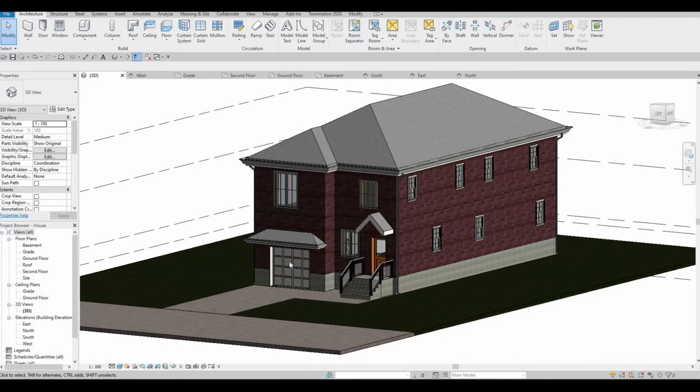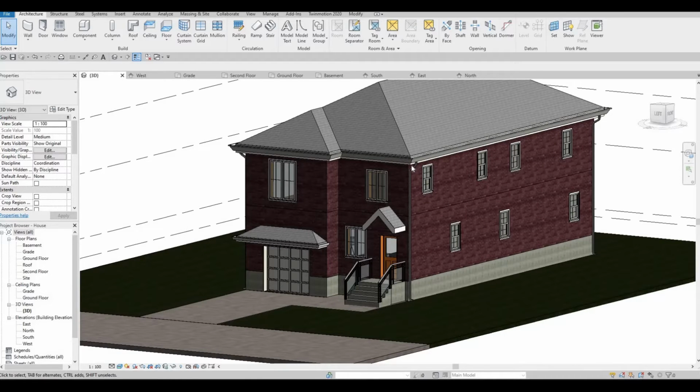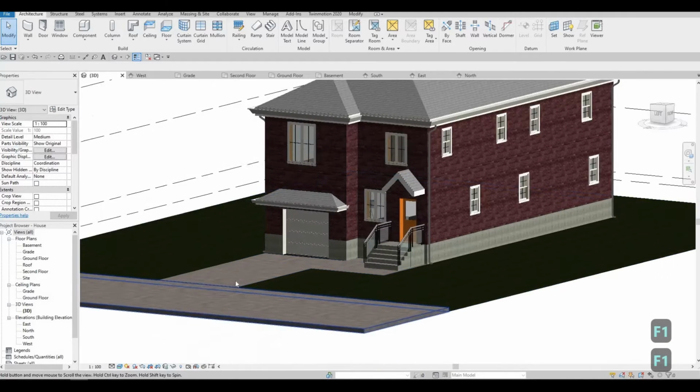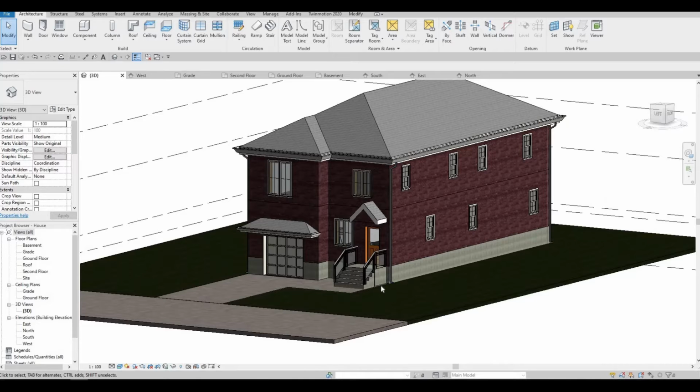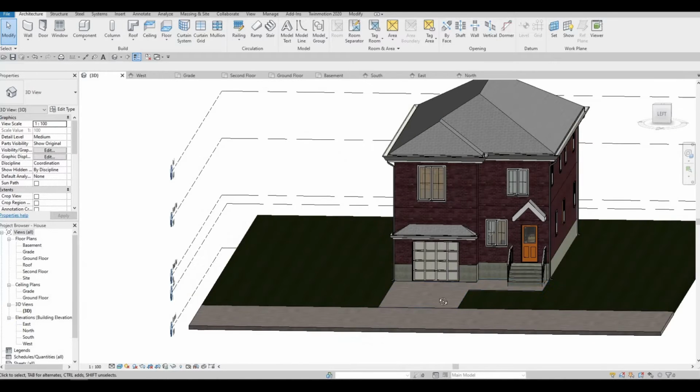So in the previous video, we were able to create a lot of things, especially this one, the downspout, and then we also fixed the garage door, added floors that represent the grass and the road. And here we're gonna continue working on this.